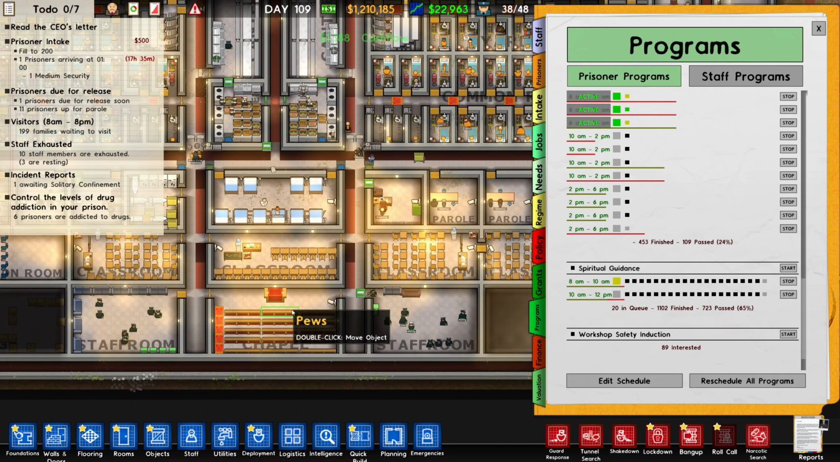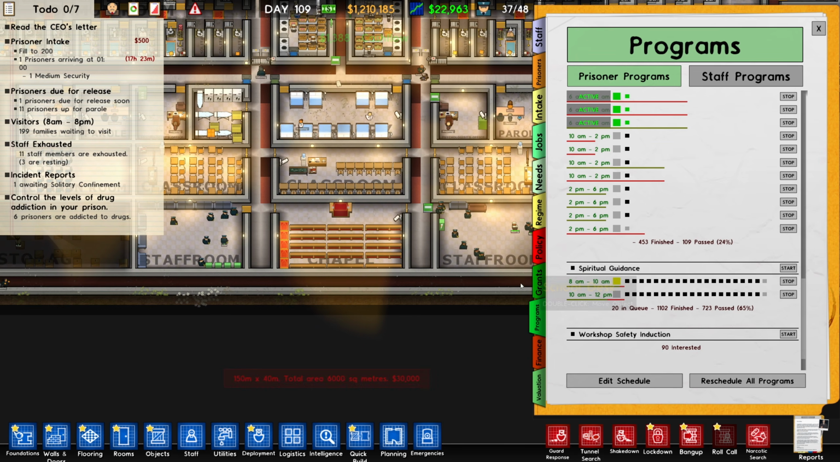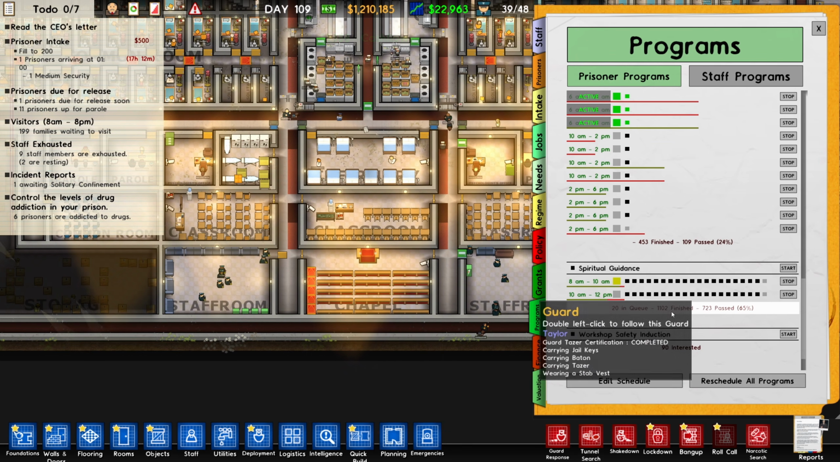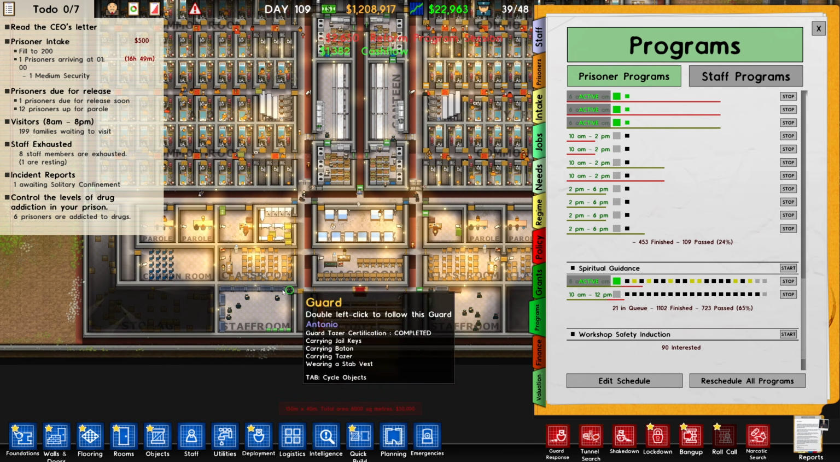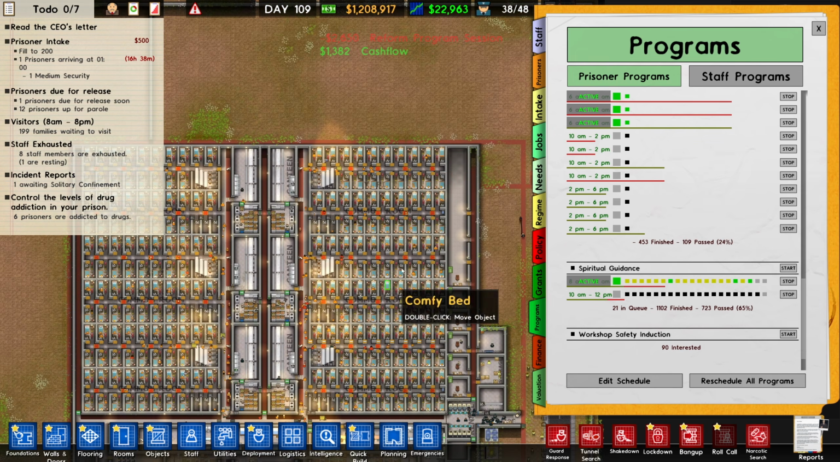Spiritual guidance, it turns out, helps them on reform as well. So, yes, that's pretty cheap, quick, and easy to do. There's 723 people have passed that. This is actually a really quick and easy way to start reforming people. It's far faster than getting into classrooms.